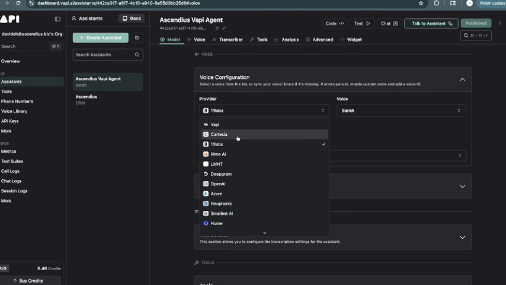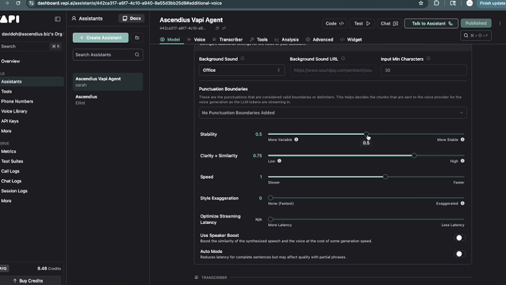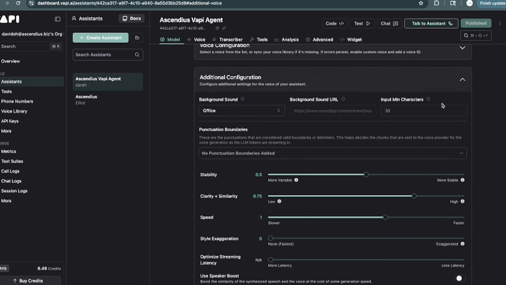Voice configuration, ElevenLabs. I like to have the provider as ElevenLabs. Some people like to have it as Vapi. Vapi doesn't really matter, right? There are so many other ones as well. Additional configurations, just pretty much copy me. I like to have it at 0.5, 0.75 and stuff like that.